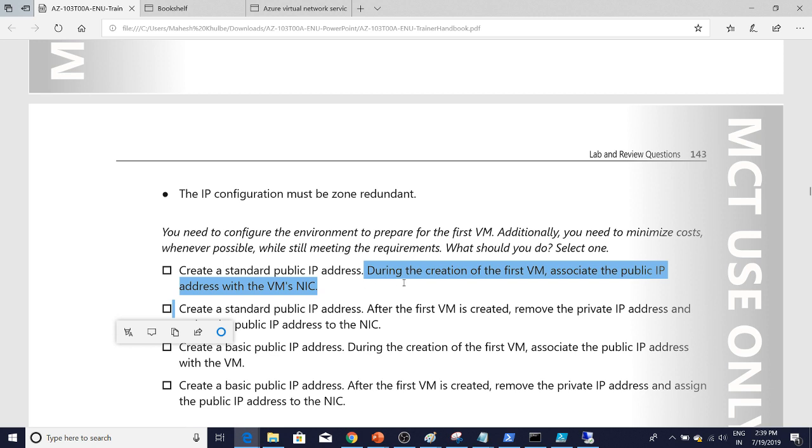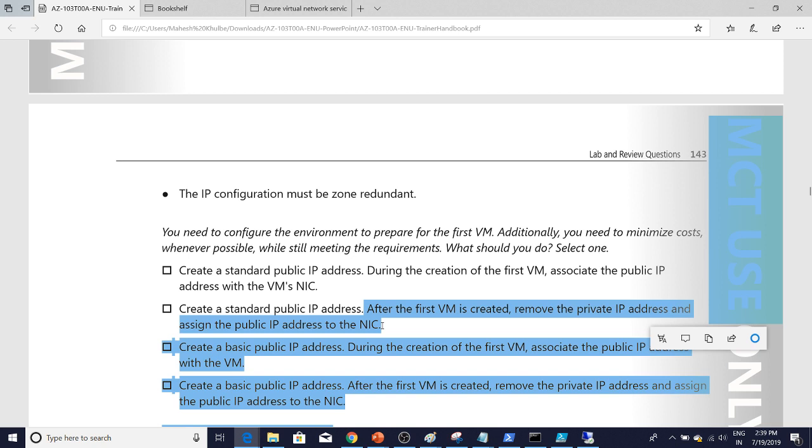Second says during the creation of first VM, associate the public IP address with the VM NIC. Can you do that? Yes, of course. You can do that. During the creation of the VM, there comes an option where you can assign the public IP addresses to the network interface card.